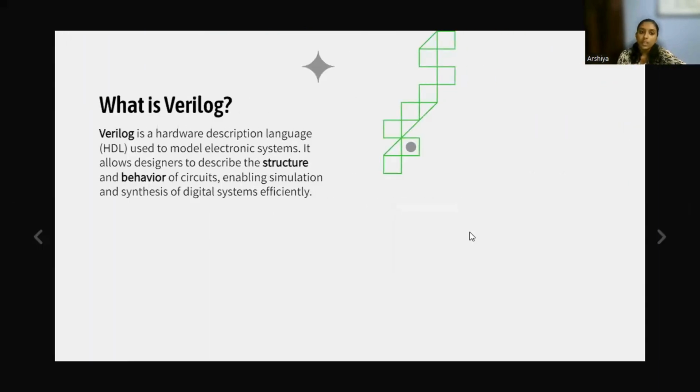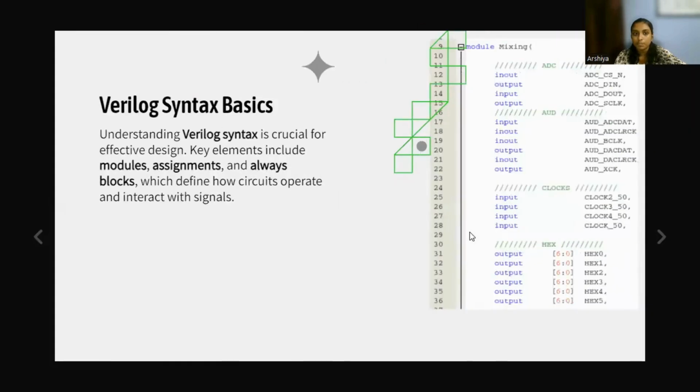So, what is Verilog? Verilog is a hardware description language, also known as HDL, used to model electronic systems. It allows designers to describe the structure and behavior of circuits, enabling simulation and synthesis of digital systems efficiently.